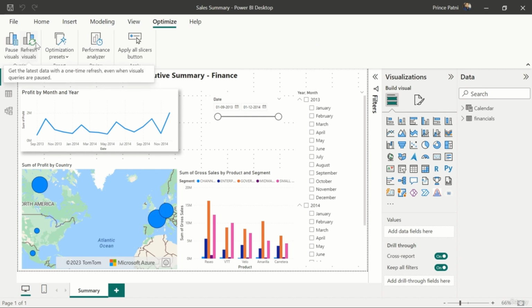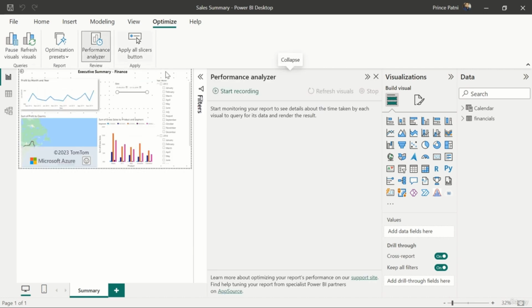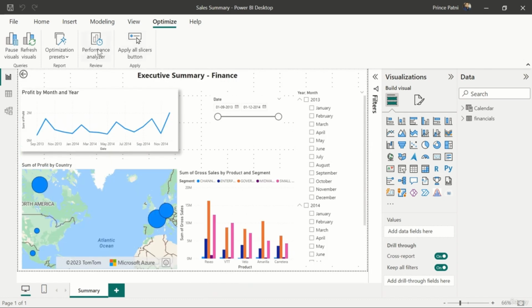You can select refresh visuals in the Optimize ribbon, or refresh over here in the report banner, to manually refresh all of the visuals in the report while keeping the report paused after the refresh has completed. Refreshing this way is effectively the same behavior as refresh visuals on the Performance Analyzer pane. On the Performance Analyzer there is also something called refresh visuals. You can use that same thing if it is in a paused state.